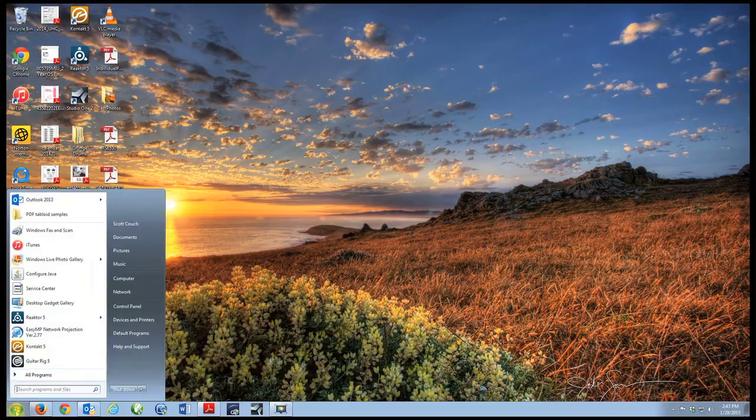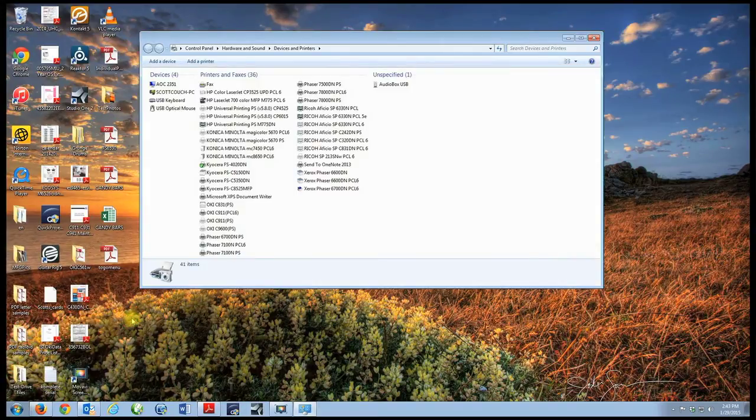Today I'm going to show you one of my favorite ways to add a network printer driver to Windows 7. First, I'm going to go to the Start menu and I'm going to go to Control Panel, Devices and Printers. At this point, I want to add a printer.